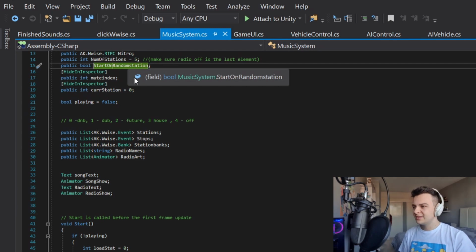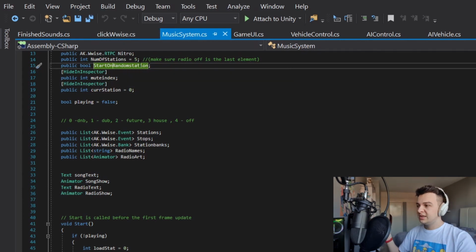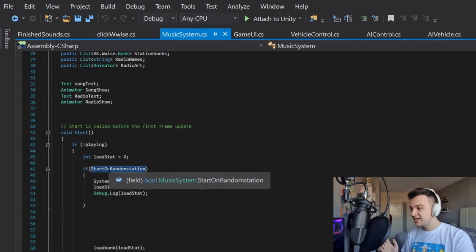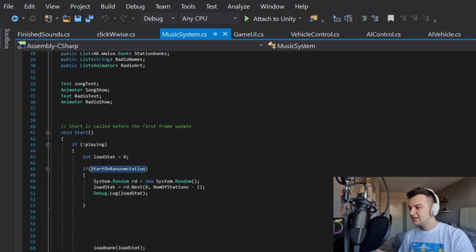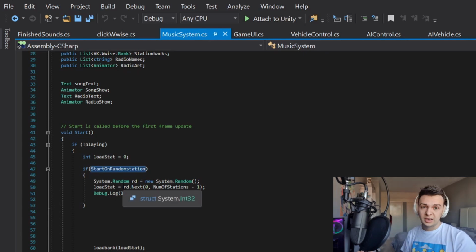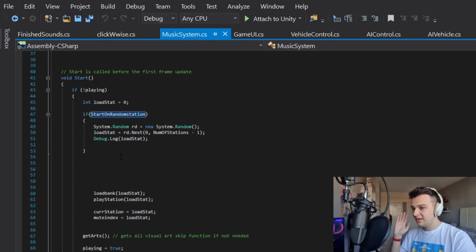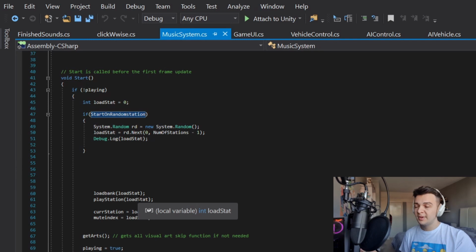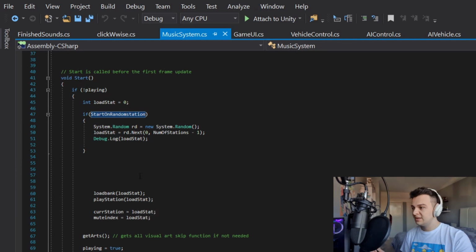Now I quite like this feature because that will actually choose a random number between the first station and the last station, using the maximum value here. If that is ticked, it will run this code where it will generate that random number, and then this load station will be overwritten by that random number. If the boolean isn't ticked and it's false, the load station will just be 0 and it'll just play drum and bass, which is the default. All of a sudden that load station will load the bank, it will play the station, and then it'll overwrite the current station and the mute index as well.